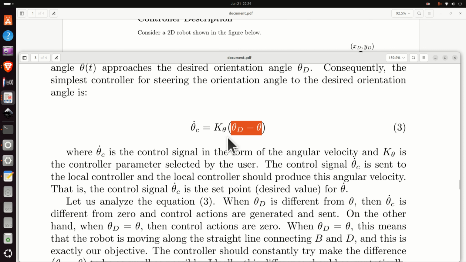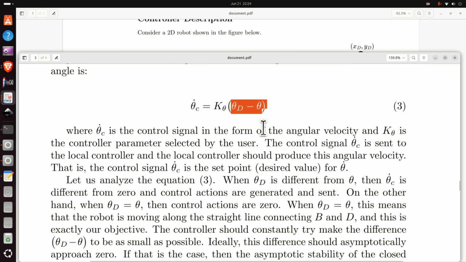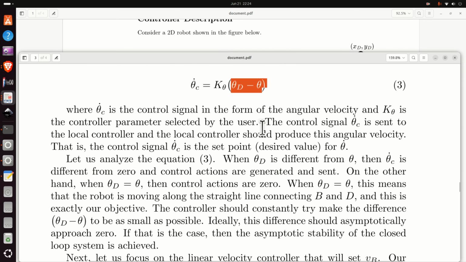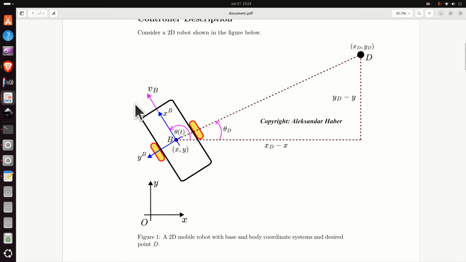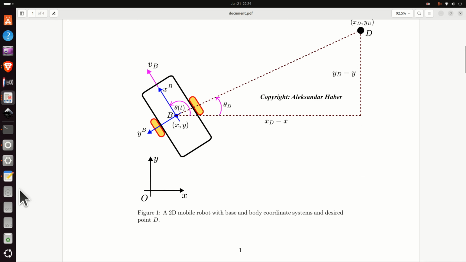Now, ideally, this difference, that is the difference between theta d and theta, should be very small. Ideally, if the controller is properly designed, this difference should asymptotically approach 0. If that is the case, then the asymptotic stability of the closed loop system is achieved. Next, let us explain how we are going to control VB.